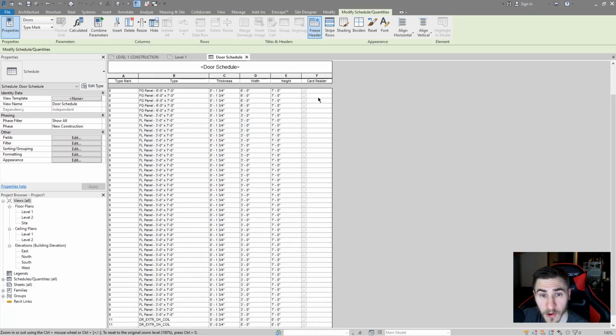So like I said before, you can see the single instance parameter of all these doors, card reader, showing up in my door schedule because it's a project parameter. And like I said, these are not in a state of true or false just because they haven't been initialized. You could say that they haven't been touched. So how would we deal with that?